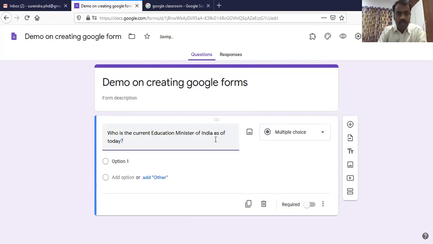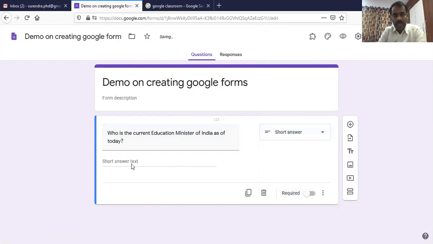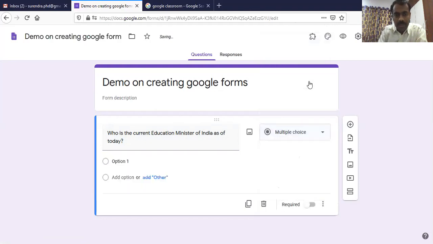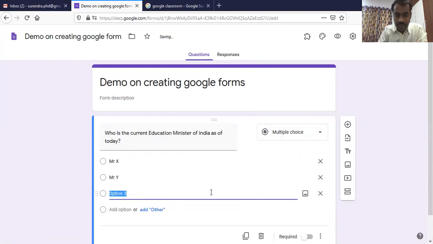This is my question. Obviously, we can give it as a multiple choice question, or a single short answer question. If you want, you can give a short answer question, then the student has to give the exact name of that person. Otherwise, for multiple choice, there will be different options: Mr. X, Mr. Y, and you can keep on adding as many options as we want.